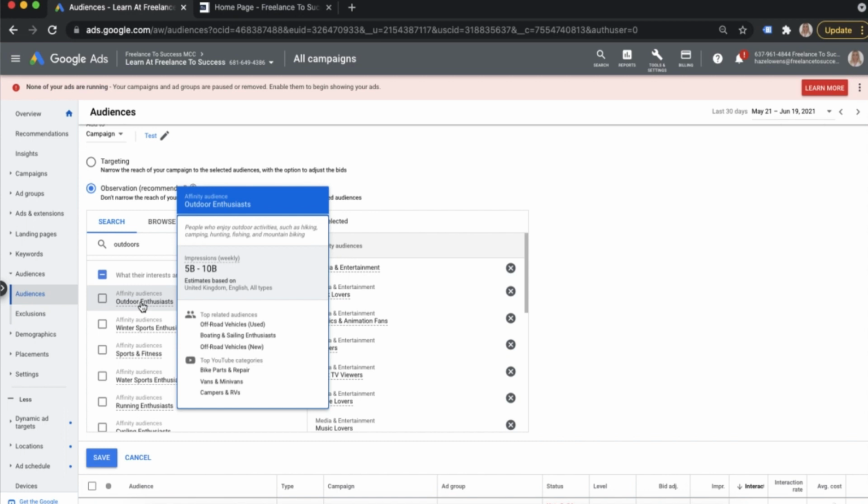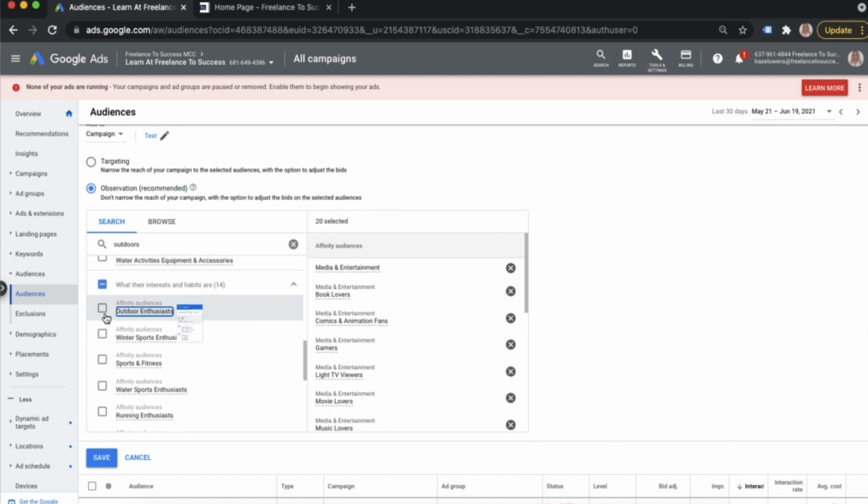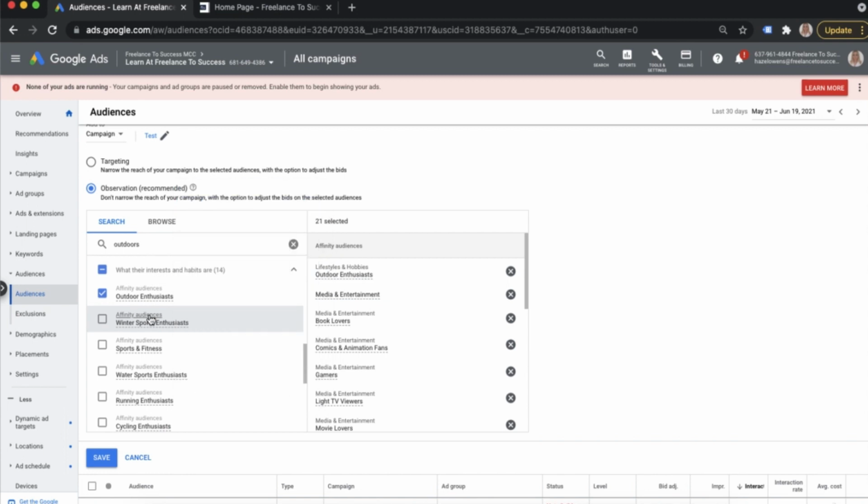So top related audiences: off-road vehicles, boating and sailing enthusiasts. YouTube categories include things like campers and bike parts. So basically Google's identified people who fall into these different areas, do these different searches, watch these different videos, etc., are probably going to fall into people who like the outdoors. So if you were a company who sold bikes, for example, bike helmets, off-road bikes, all that kind of stuff, you'd potentially want to have this affinity audience within your targeted campaign.